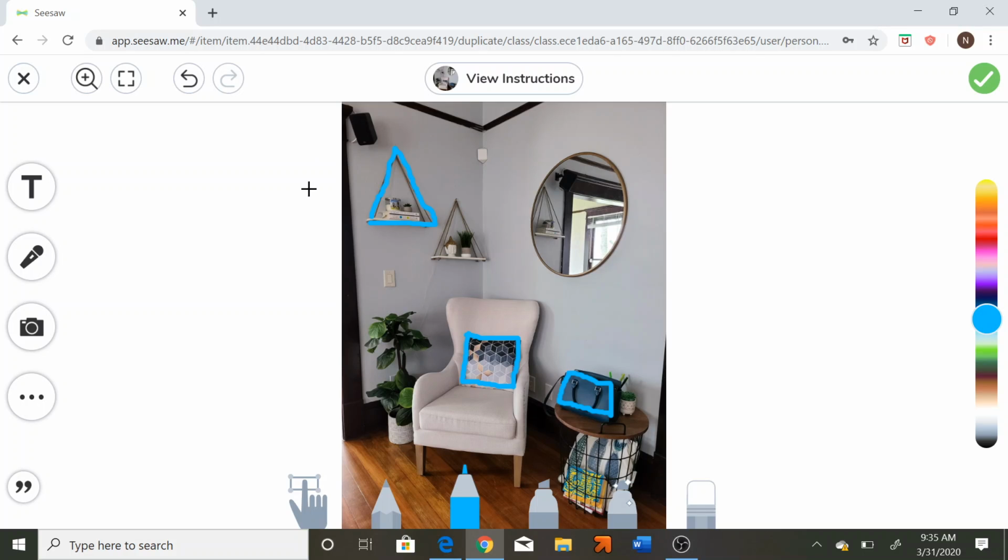Now, there are other options on the screen, like changing the color, different kinds of pens. You can layer a voice recording right on top. You can add text. I encourage you to play around with these tools and get familiar with them so you can support your child to the fullest. But once you're finished editing the document that's attached, you will click the green check, which means I'm all done.